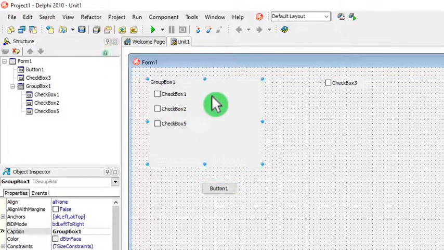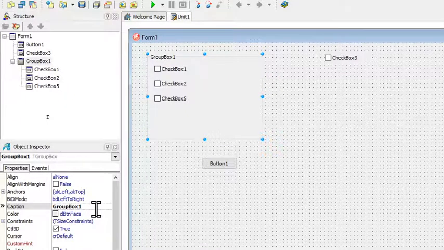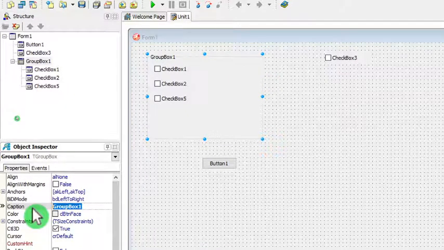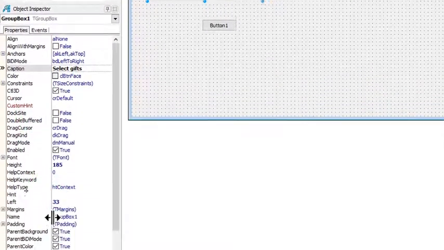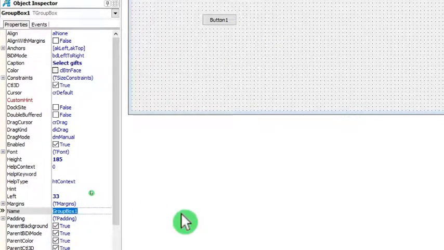If we select our group box, the group box has a caption, so we can say now this is select gifts, and then I can name the group box over here GBX group box. That was a WhatsApp that came through. Sorry about that. GBX, and then, for example, gifts.